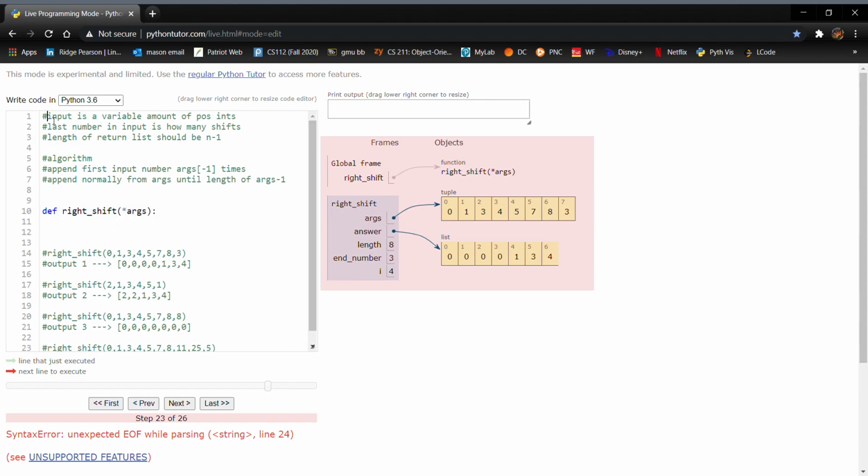Today I'll be going over Lab 9, which was def right shifts, where you would get an input of a variable amount of ints. This doesn't mean your input is a list. A lot of you started coding as if your input would be a list, but it's really just going to be any amount of integer inputs.